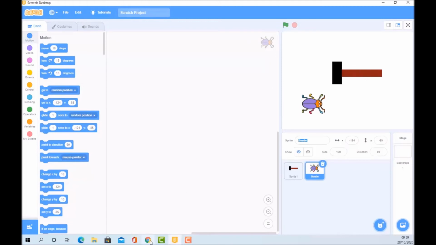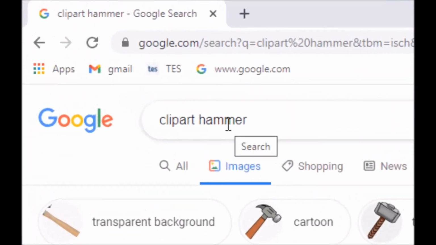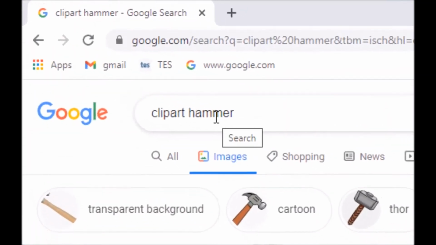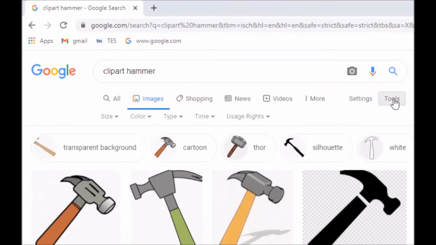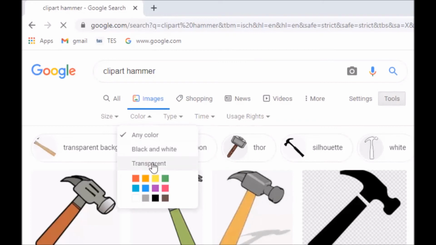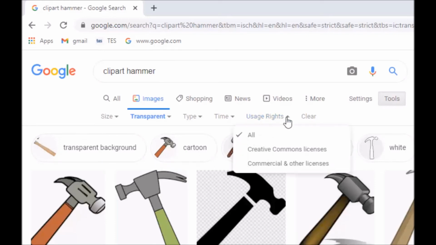If you head to Google, or any search engine of your choice, what I've done is I've typed in clip art hammer. Now, this is really important. I'm going to go to tools here, and I'm going to choose, where it says colour, transparent. But really importantly, because we want to teach you right from wrong here, kids, where it says usage rights, you must change that to Creative Commons licenses.